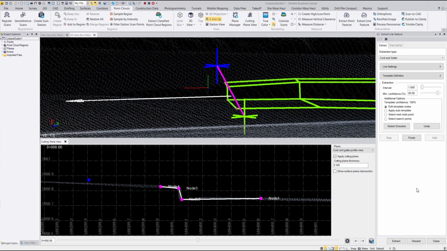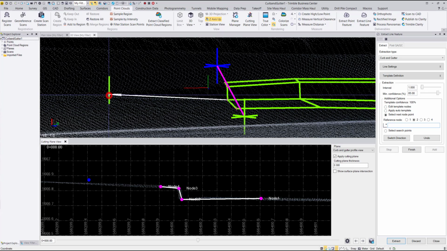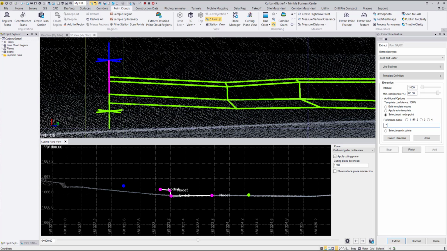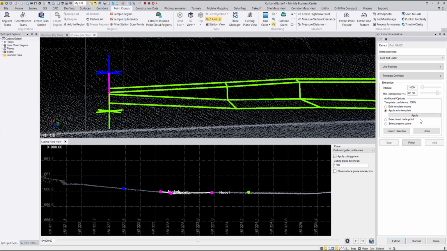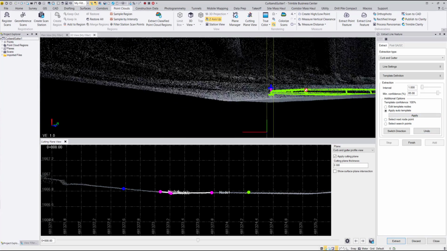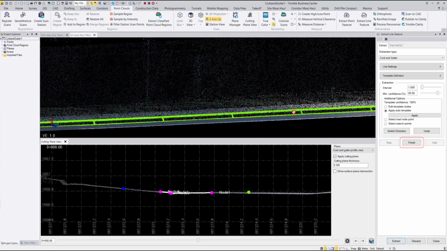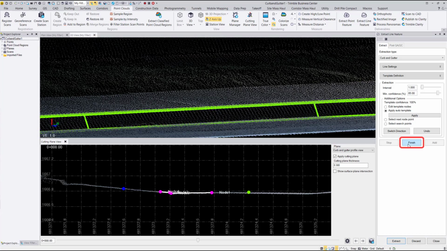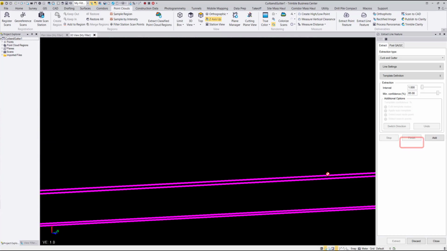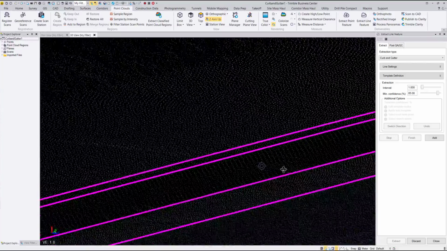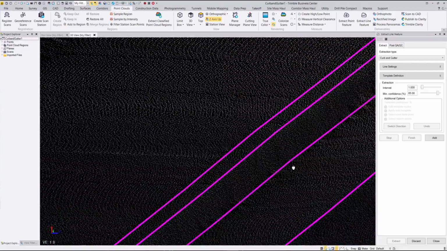Coming back to our original TBC project, I will use the Select Next Node Point option in conjunction with the Apply Auto Template to complete my extraction. We can hit the Finish button when our extraction is complete. The cutting plane view closes, and the green line segments turn into magenta line strings.